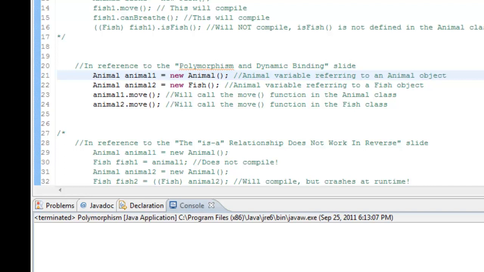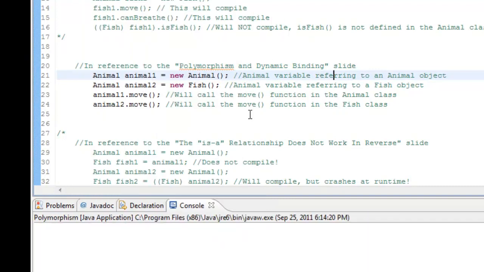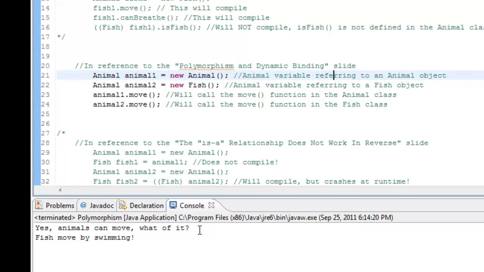In our second example, we declare two new instances: animal1, which points to a new Animal object, and animal2, which points to a new Fish object. We then call both of their move functions. Now when we run the program, you can see that when animal1 calls move, it calls the Animal version, and when animal2 calls move, it calls the Fish version.